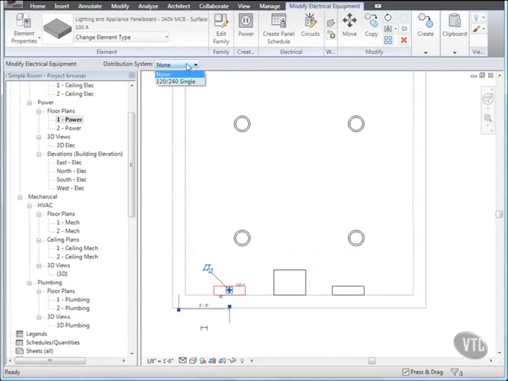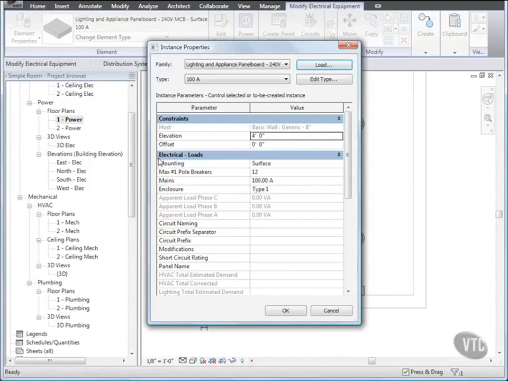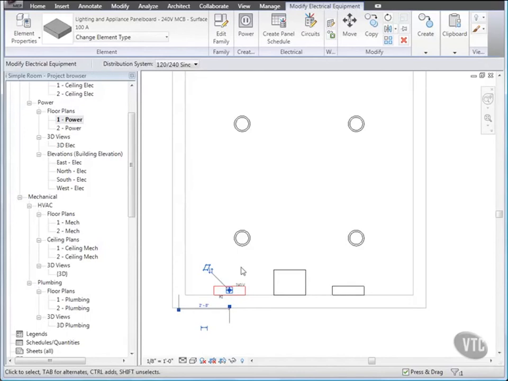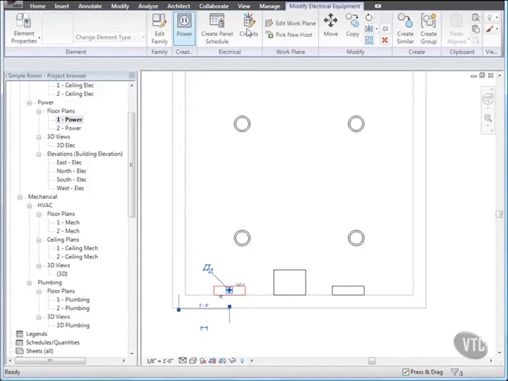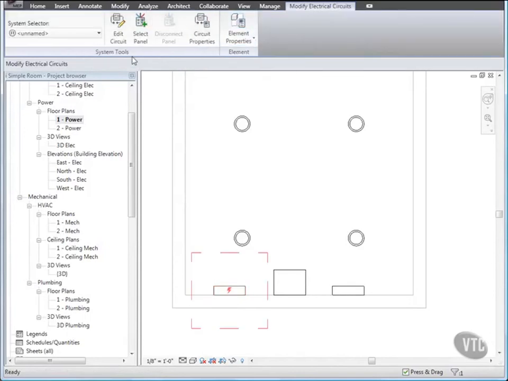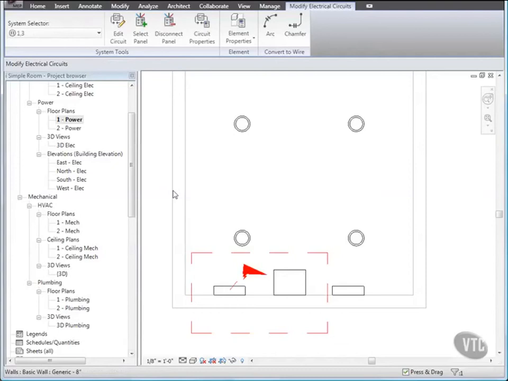Next, select the panel board on the left as shown, and on the Options bar for Distribution System, select 120/240 single, and then from the Element Properties drop-down, select Instance Properties, and for panel name, type LC and click OK. Then click Power, and on the System Tools panel, click Select Panel, and on the Options bar for Panel, select T-LC. This creates a logical circuit between the LC panel and the transformer.